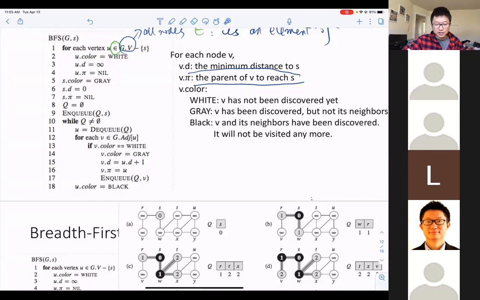And then we associate each node with a color. The color can be either white, gray, or black. If the color is white, it means that this node has not been discovered yet. It's a piece of white paper for us. We have no idea about it. If it's gray, it means that we have already visited this node, but not all of its neighbor nodes. If the node is black, it means that both this node and all of its neighbors have been thoroughly visited, so we will not visit them again.